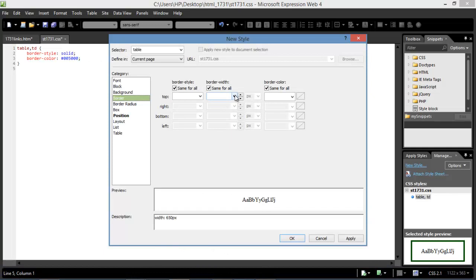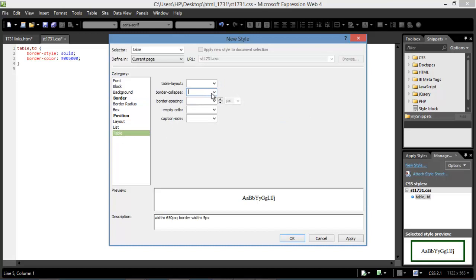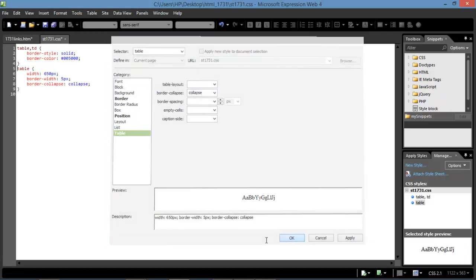So the border width has to be 5 pixels. So 5 pixels. All right. And then the border collapse. So get the border collapse here. Border collapse has to be collapsed. Right. So, and I think that's it for table. Okay. All right, so that's okay for that.